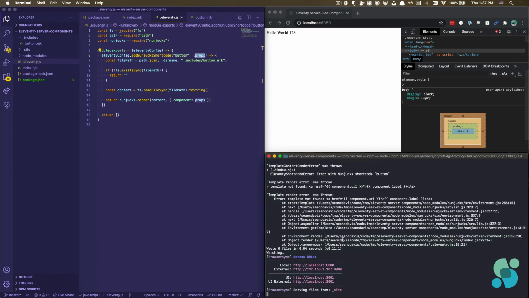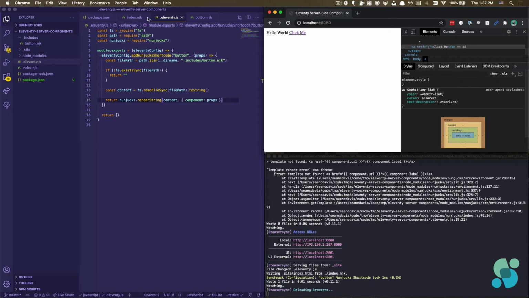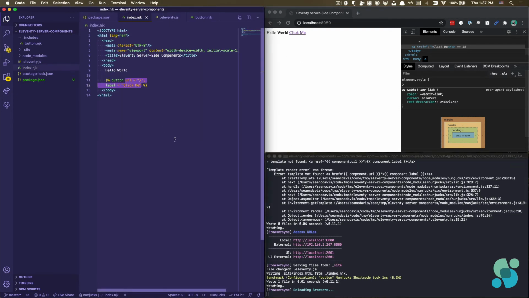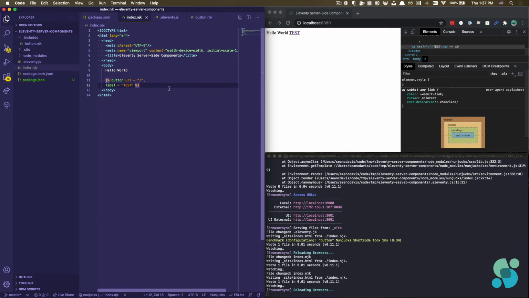Oh, and we're still having an issue, and that is because I used the wrong method. It's not render, it's renderString. All right, so let's try that. There we go. Okay. Now we're back to having click me on the page, and let's just make sure it's working. Let's change it to something else. Boom, there we go. We've got it.